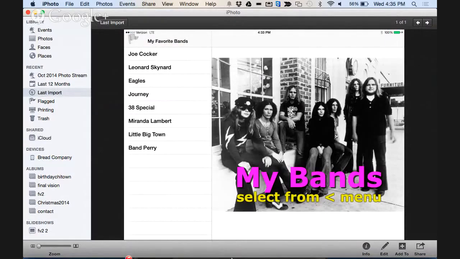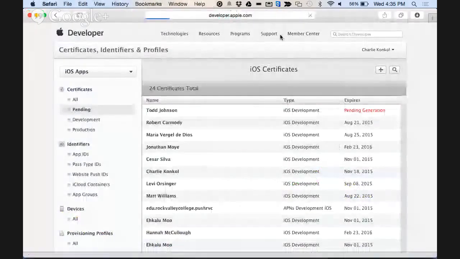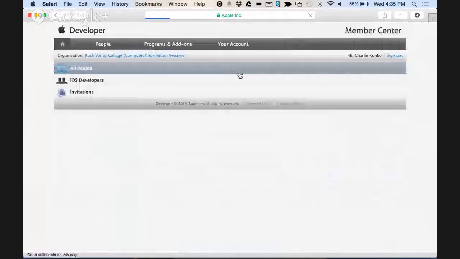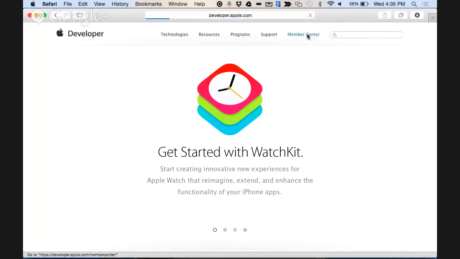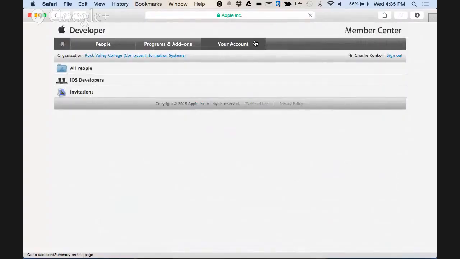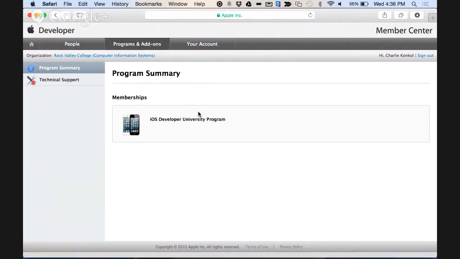So that concludes how to connect your iPad to your Mac and install your apps running on Xcode onto an iPad. Again, just to rehash, first step, you need to make sure you log into the Apple developer website, and you need to be a member of an iOS university or a personal iOS developer program. If you do not see certificates, identifiers, and profiles on your screen when you're logged in, you're not a part of it. You can also check programs and add-ons. And if you're not a part of the iOS Developer University program, you need to email Professor Conkle so we can add you to that.